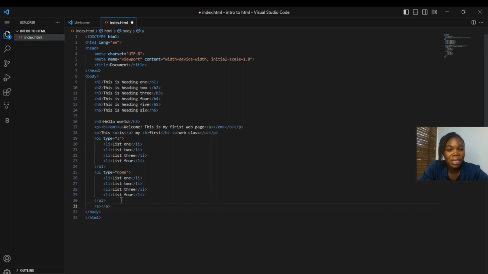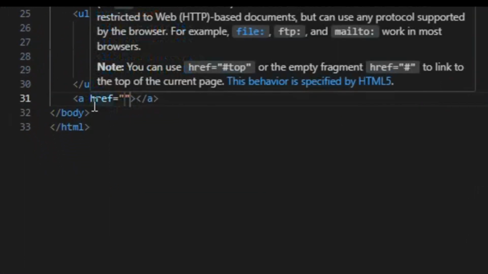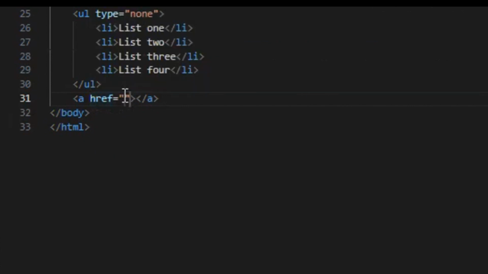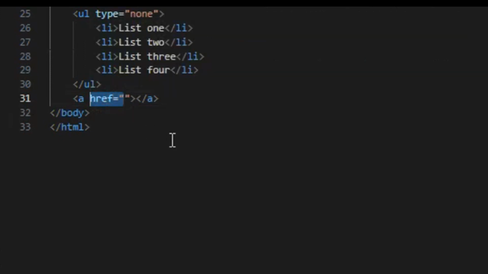Okay, before doing something on that, let's talk a little bit about how it works. Now, the anchor tag has an attribute called the href, which means hypertext reference. This is what's responsible for navigating from one page to another, or it can even link within the same page. So the information you're going to put between these double quotes is the destination where you're going.